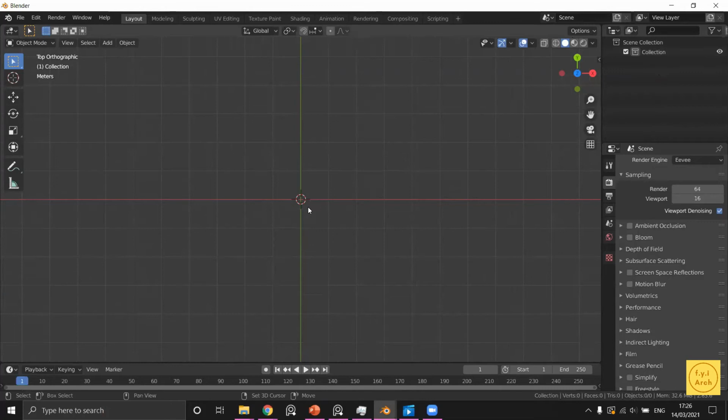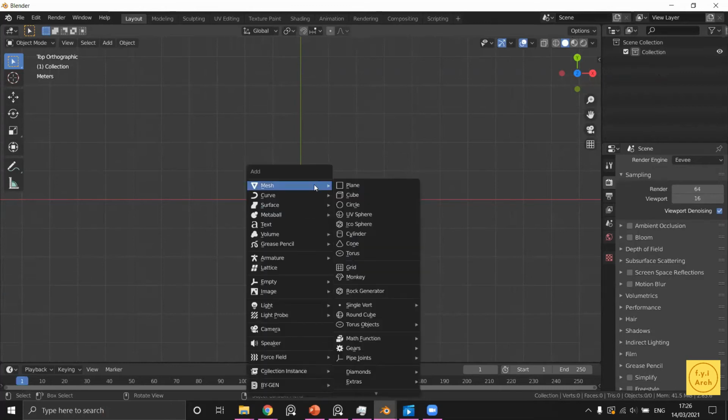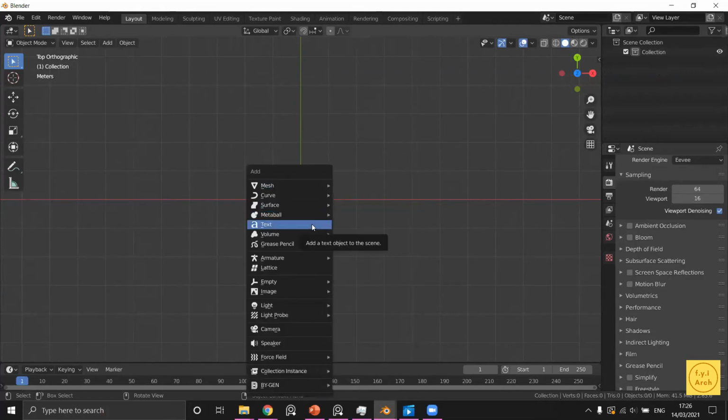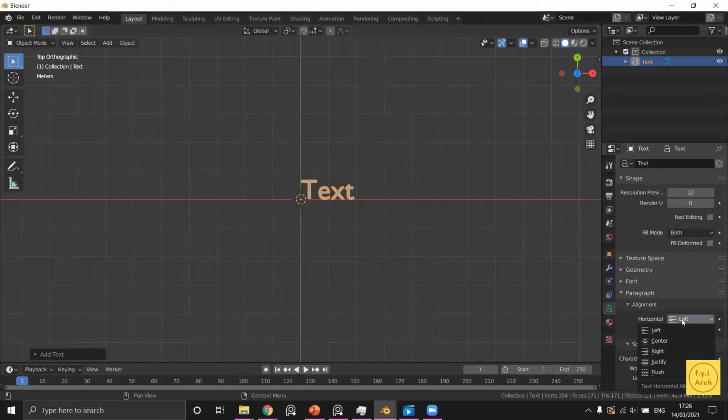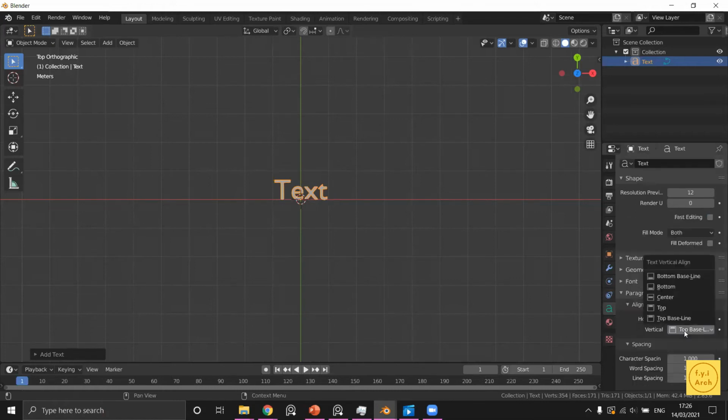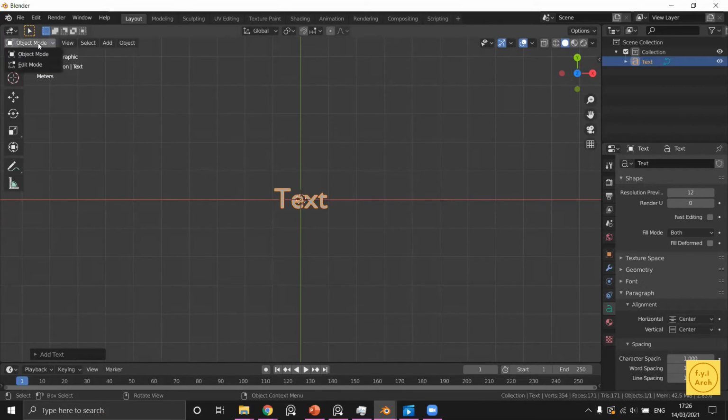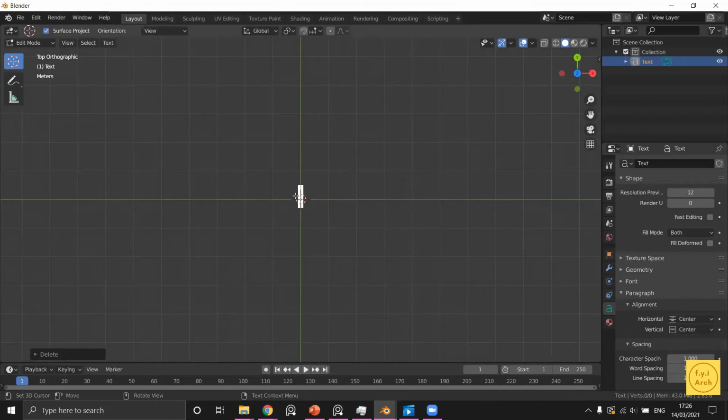Then I'll press Shift A and add a text. Okay, that's my text. Now, the text is off center, the origin point is here. So what I'm going to do is go to text and align it in center and at center. And now I am in object mode. How do I edit this? From object mode, I go to edit mode and I'm just going to write, what do I write?